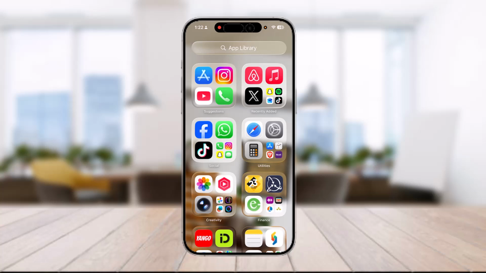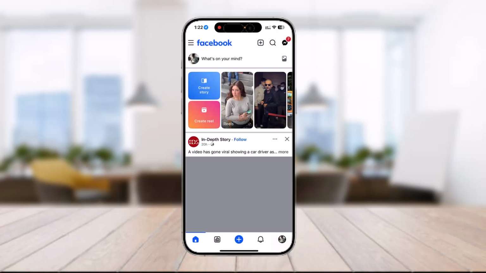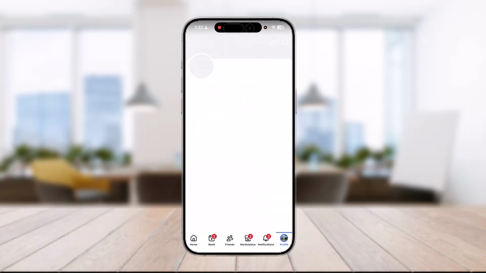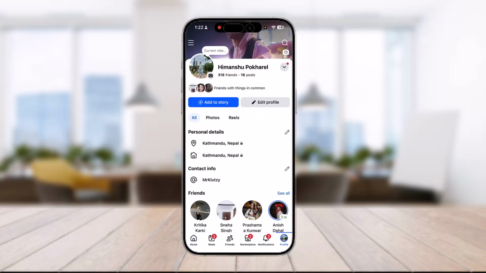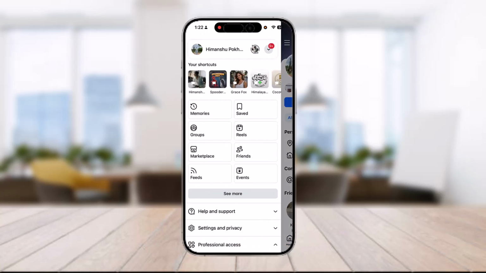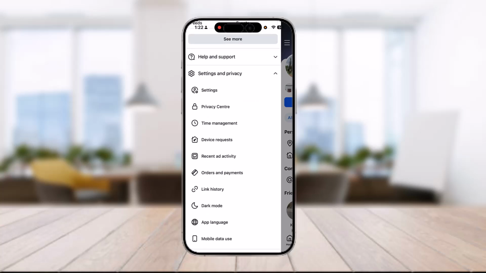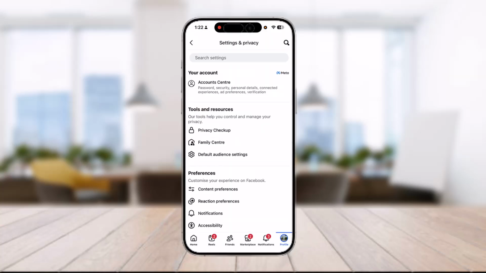In order to do so, all you need to do is open your Facebook. I'm going to get into my Facebook. Now simply click on your profile icon on the bottom right of your screen. Then click on the top left triple lines icon, click on settings and privacy, and click on settings right over here.